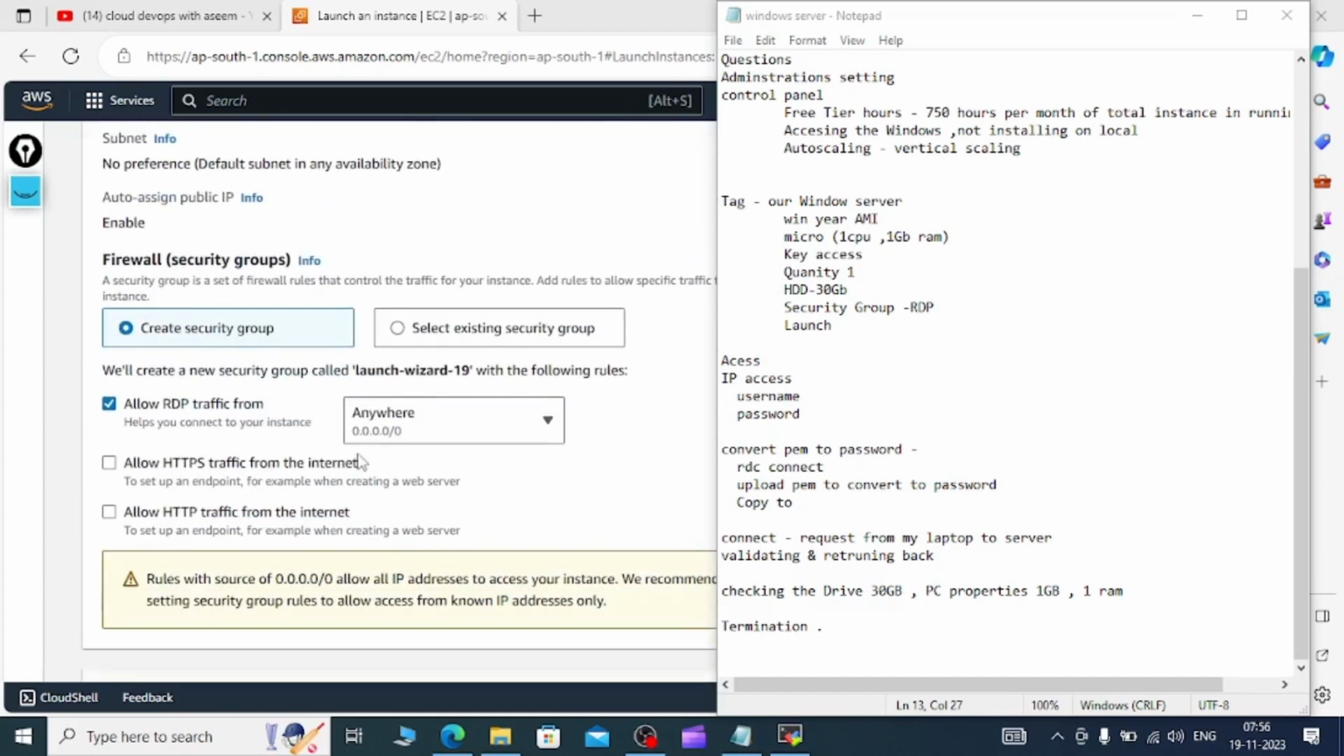Network I will keep at default. I will not create anything. Let us create because we have to enable the RDP port, right? For this we have to enable the RDP port. So this part we are also doing. This also is done, right?